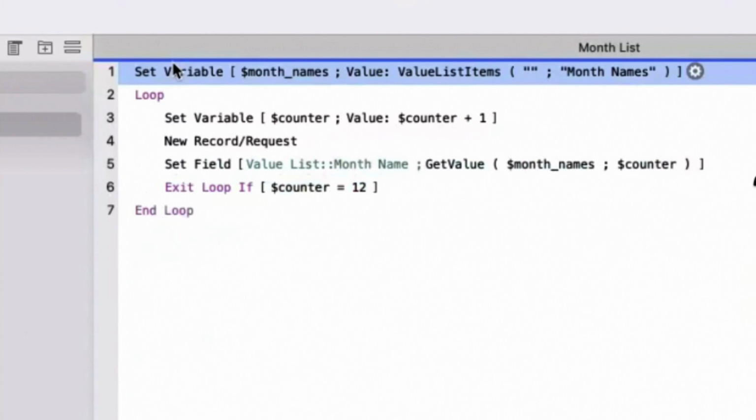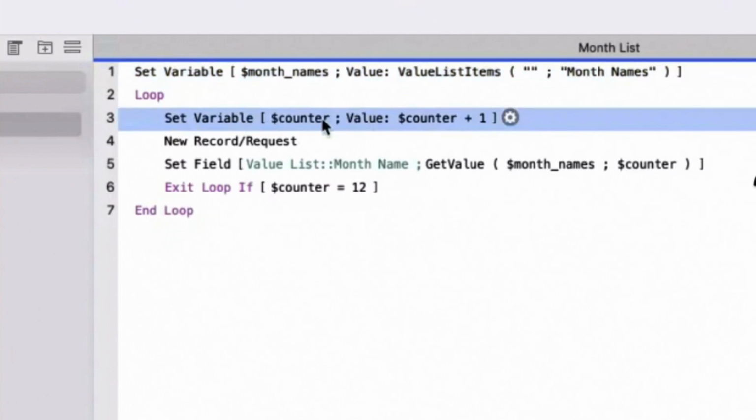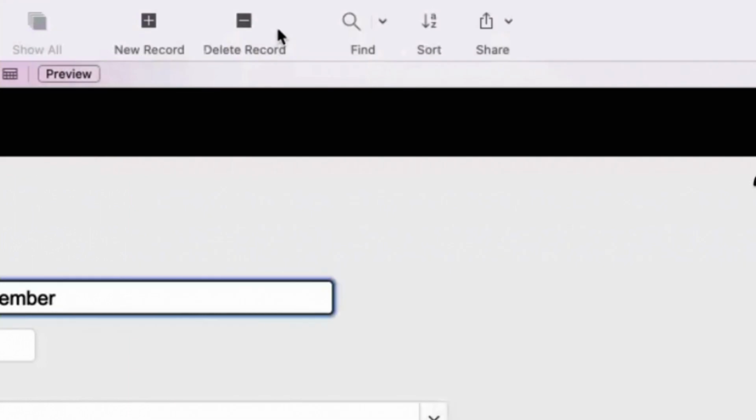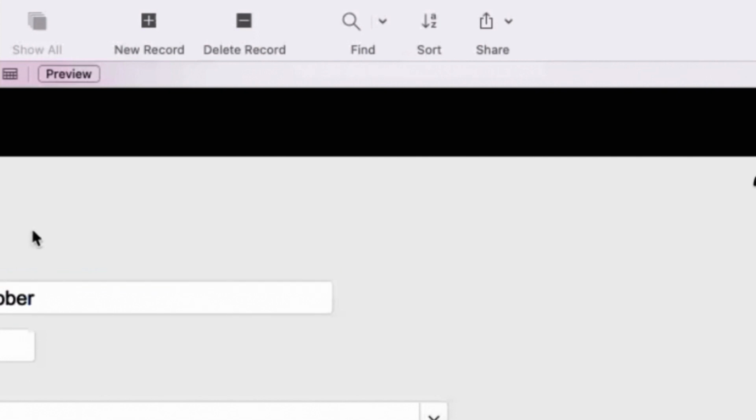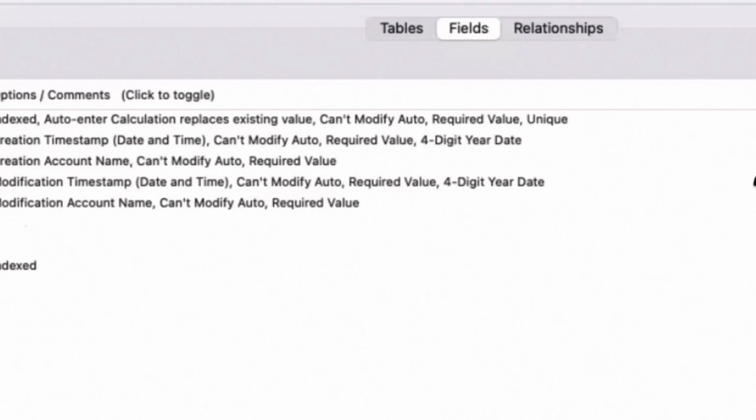You suck out your month names from the value list into a variable, and then you count, and the counter will say 1, 2, 3, 4, 5, 6, 7, and you get the value out of this. So now you have January, February, March, April, June, right? So now you say, yes, that's cool, but now I want the month number, right? You remember this? So how do you do this?